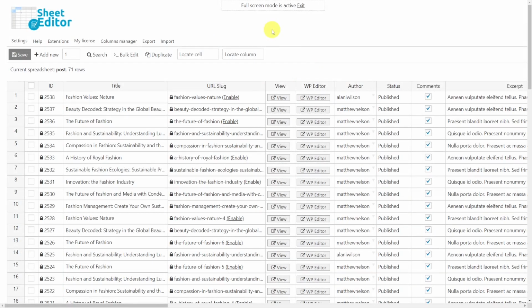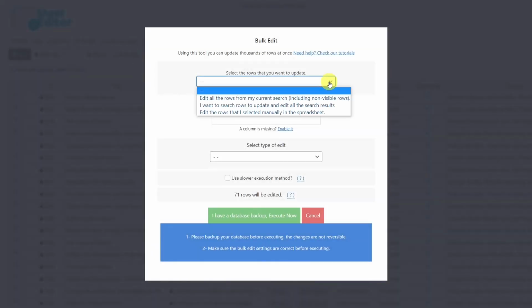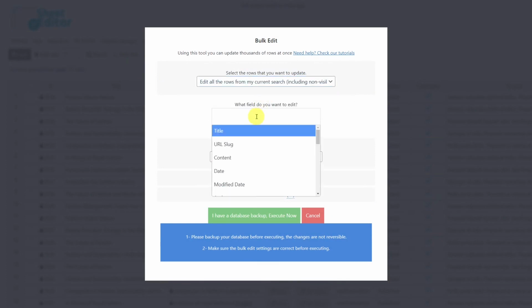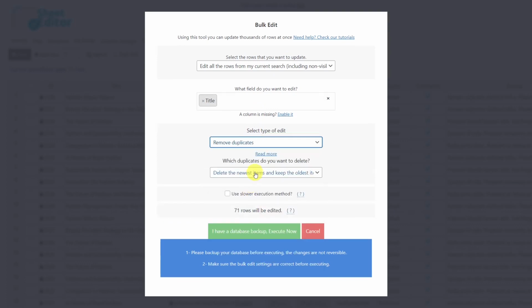Now that we're ready to remove duplicates from the selected posts, let's open the Bulk Edit tool. Select the rows you want to update. In this case, they'll be all the ones in my current search. We'll edit by the title field. Choose the option to remove duplicates. Now you can select whether you want to delete the newer items and keep the older ones, or vice versa. In my case, I'll keep the newer ones, so I need to select this option. Finally, execute.